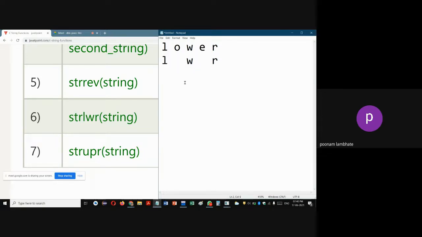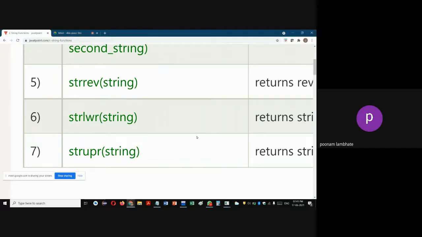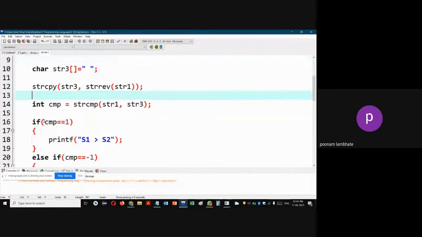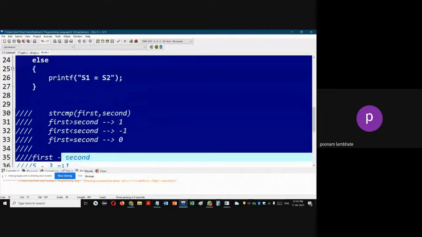Because you may think it is LOW, LER, or LWER. What is the name? They have taken the alternate characters, so the name of the function is strlwr, which stands for string lower. This converts the characters of the string to lowercase. Lowercase means small characters, that is small a, b, c, d up to z. Uppercase means capital A, B, C, D up to Z. So suppose my string 1 has uppercase letters. Let me comment this.